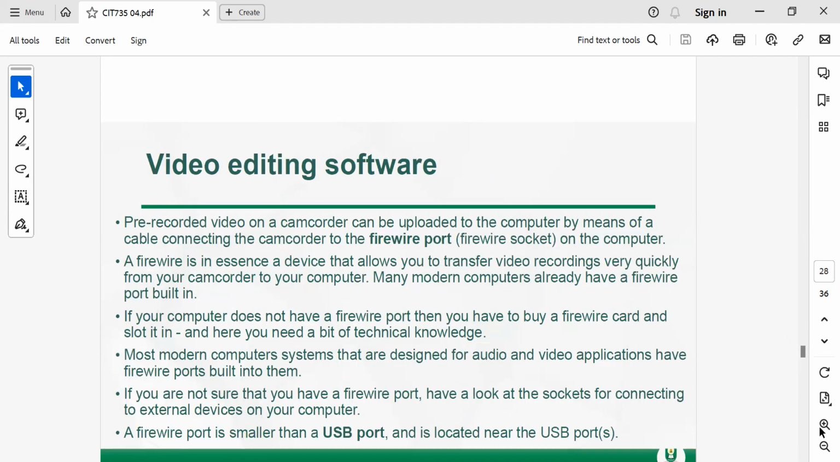Video editing software. Your pre-recorded video, because it is not the one you are currently recording, you have already recorded it, you can edit it. Maybe it is on a camcorder. You can upload it to the computer by means of a cable that connects the computer to the FireWire port. A FireWire is in essence a device that allows you to transfer recordings very quickly from your camcorder to your computer. Many modern computers already have a FireWire port built in.